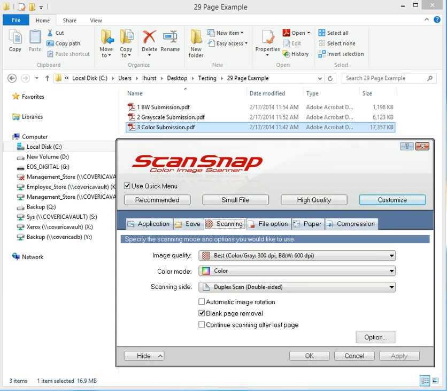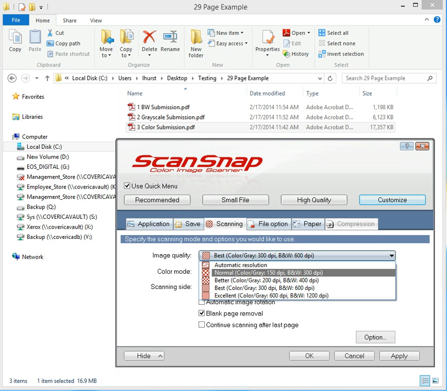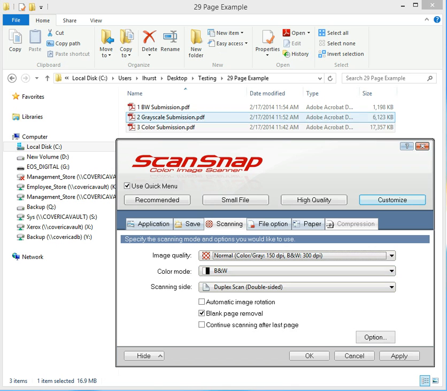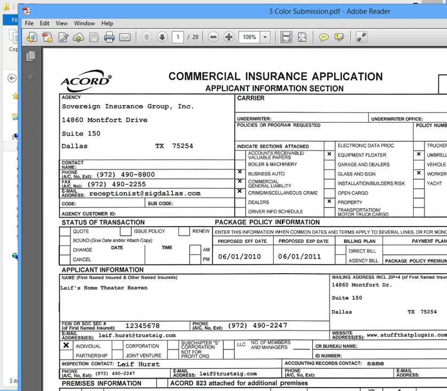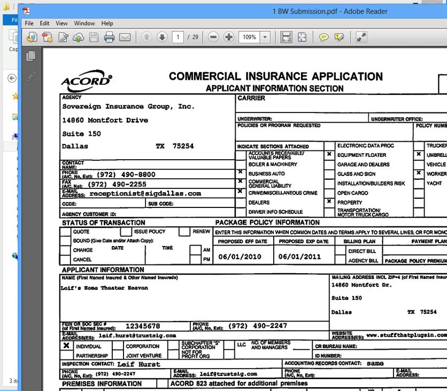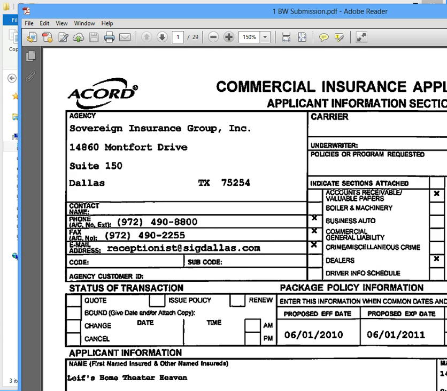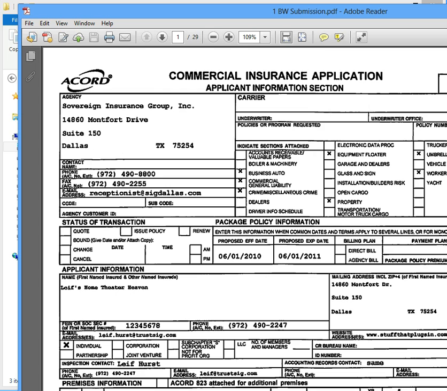This yielded that file size. The exact same file in black and white and set to normal yielded a 1.2 megabyte, or 1198 kilobyte, file. Exact same file, exact same 29 pages. If I open these up, there's my color one, there's my black and white. There's a little difference in the clarity. I will admit the black and white one's a little more fuzzy, but still very, very legible. We can see each individual letter and all the numbers. So I think we're good there.